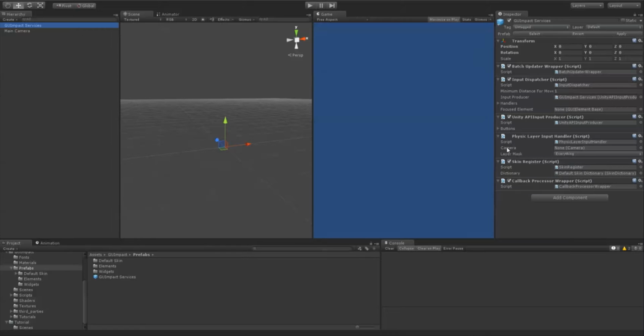And the first thing you have to know with this prefab is to configure the camera here in the physics layer input handler. This camera will be used to raycast and then check if an element is under your cursor. So it's very important if you want to interact with your GUI. Okay, once you've done that, we want also to create a GUI with a label and two buttons.